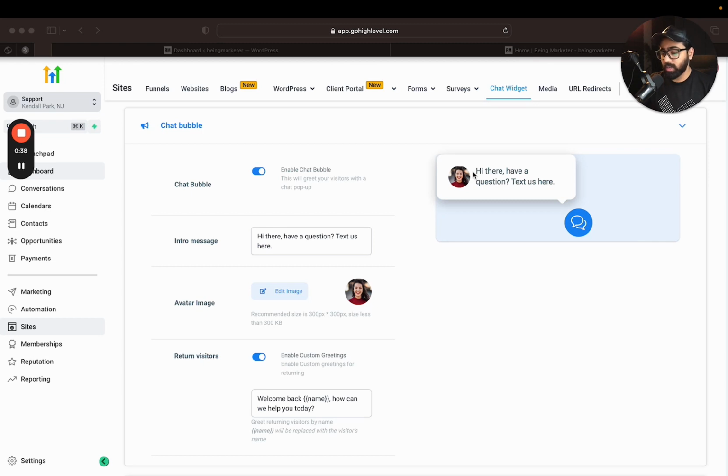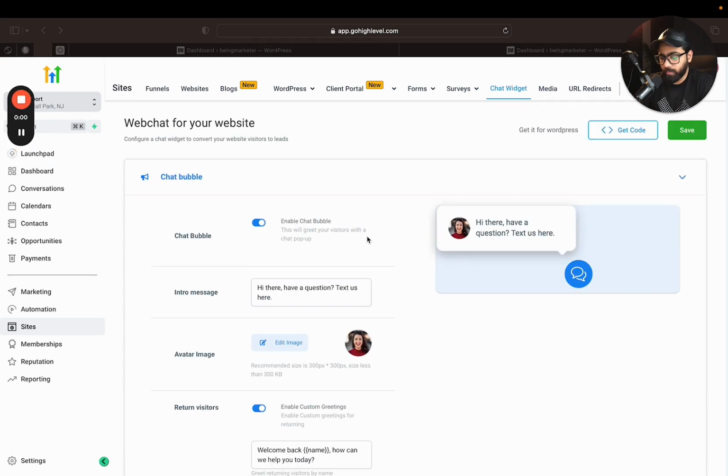So we are going to learn how to configure it, how you can customize it, and how easy it is to use on your WordPress site. So let's get started. Before we integrate the chat widget on our website, we are going to customize it. So I'm just going to go briefly over the different customization options we have.